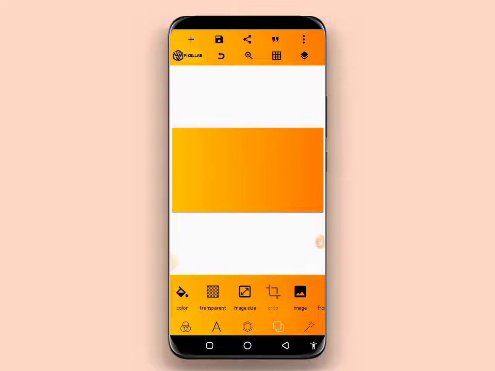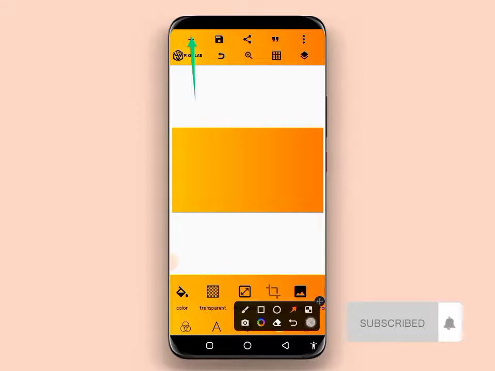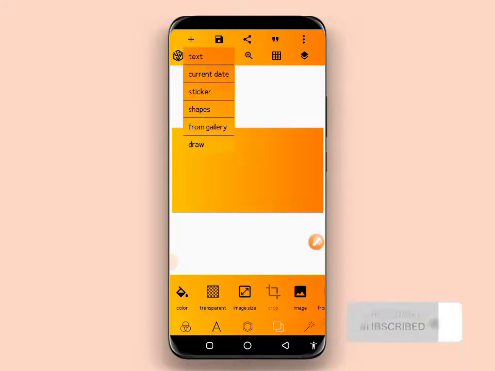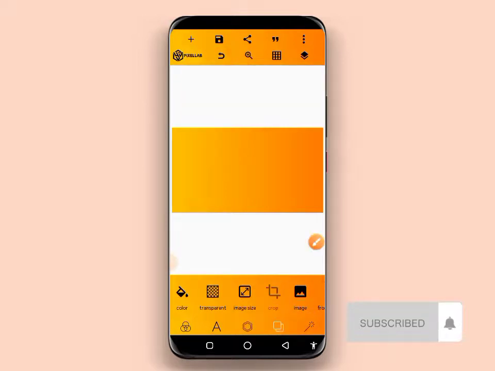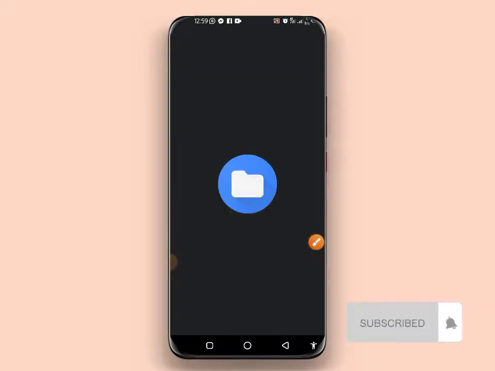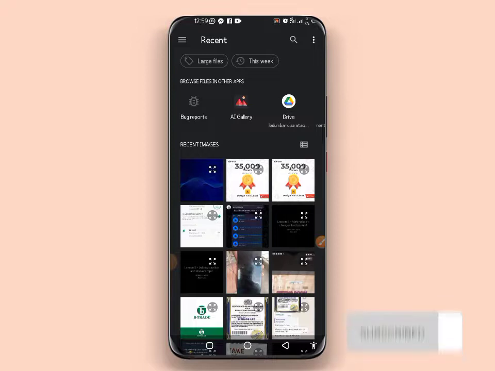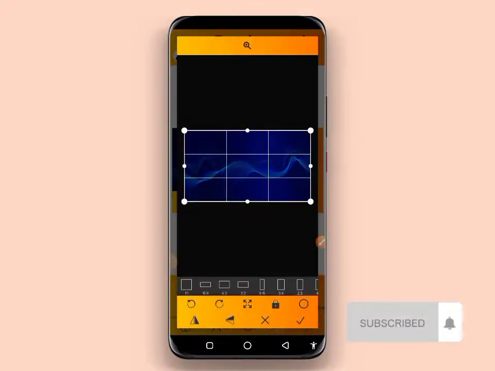What I will be doing now is to bring in my background. I've downloaded a background that I want to use for my YouTube channel. In case you have any background you want to use for your own, it is all left for you. To bring in the background, go to the plus button at the top left corner of your screen. When you tap on that, you will see From Gallery. I'm going to pick this background from my gallery. This is the background I want to use, so I'll tap on OK.